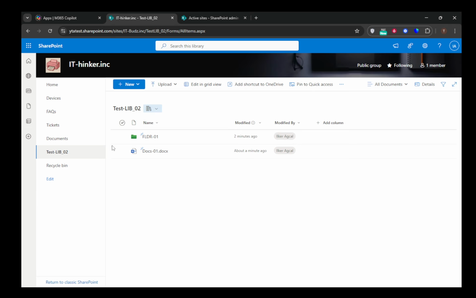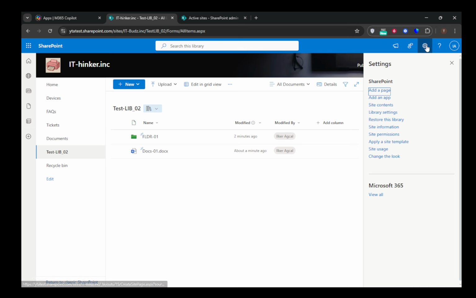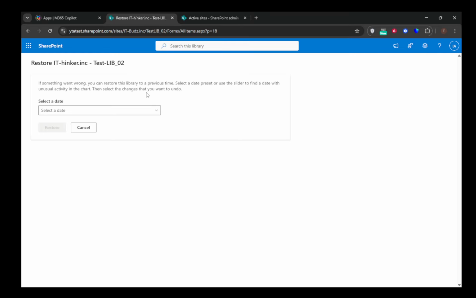To access this feature, head to your document library in SharePoint Online, click the Settings gear, and choose the option labeled Restore this library. Please note, this feature is available only in the modern experience of SharePoint and is exclusive to libraries that haven't been completely deleted.